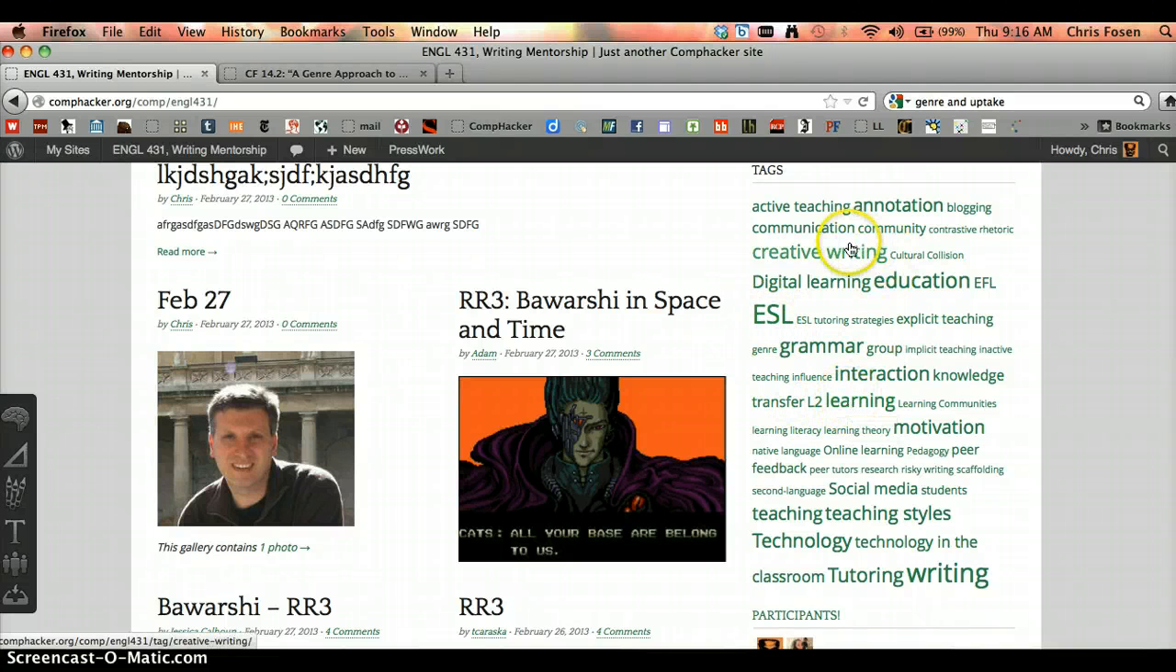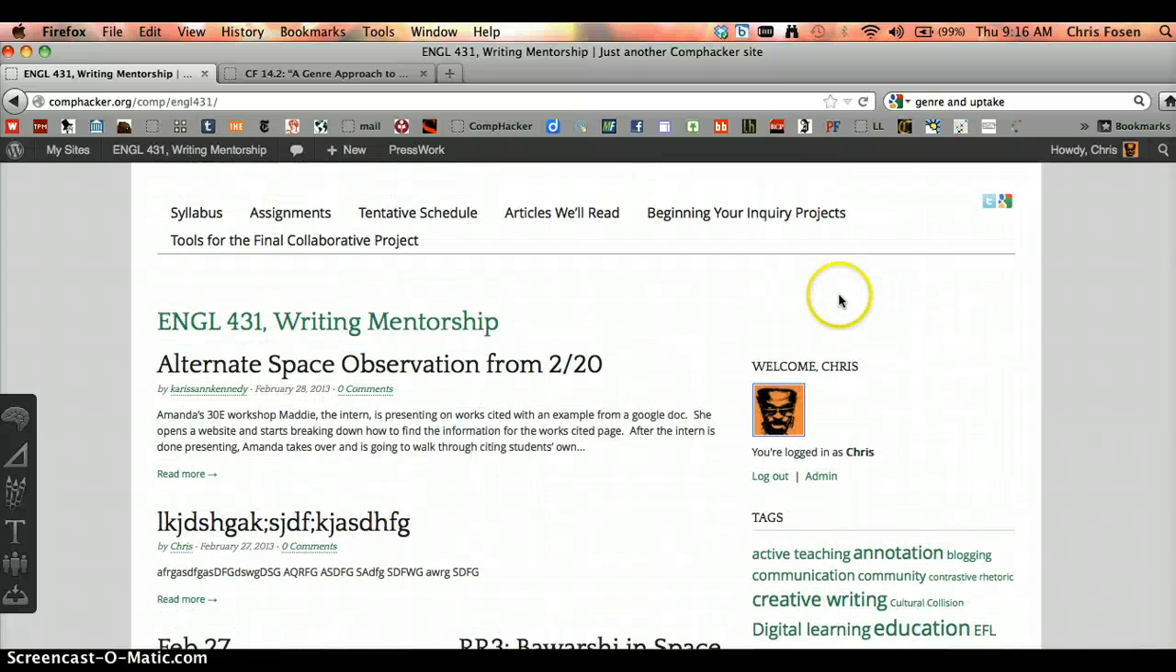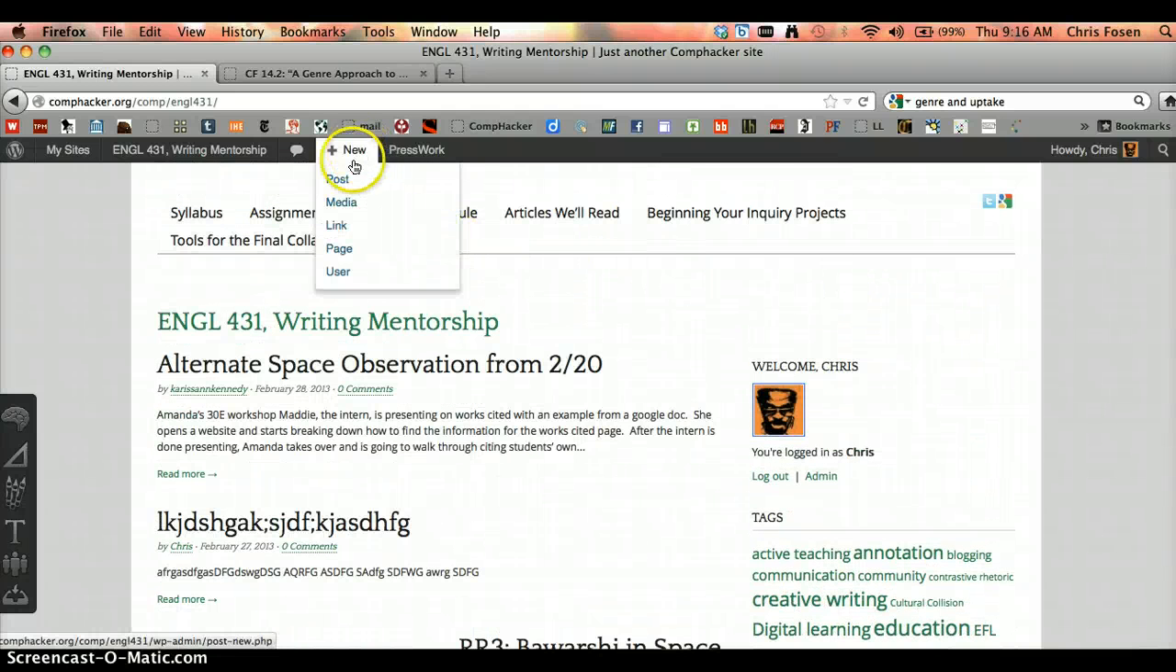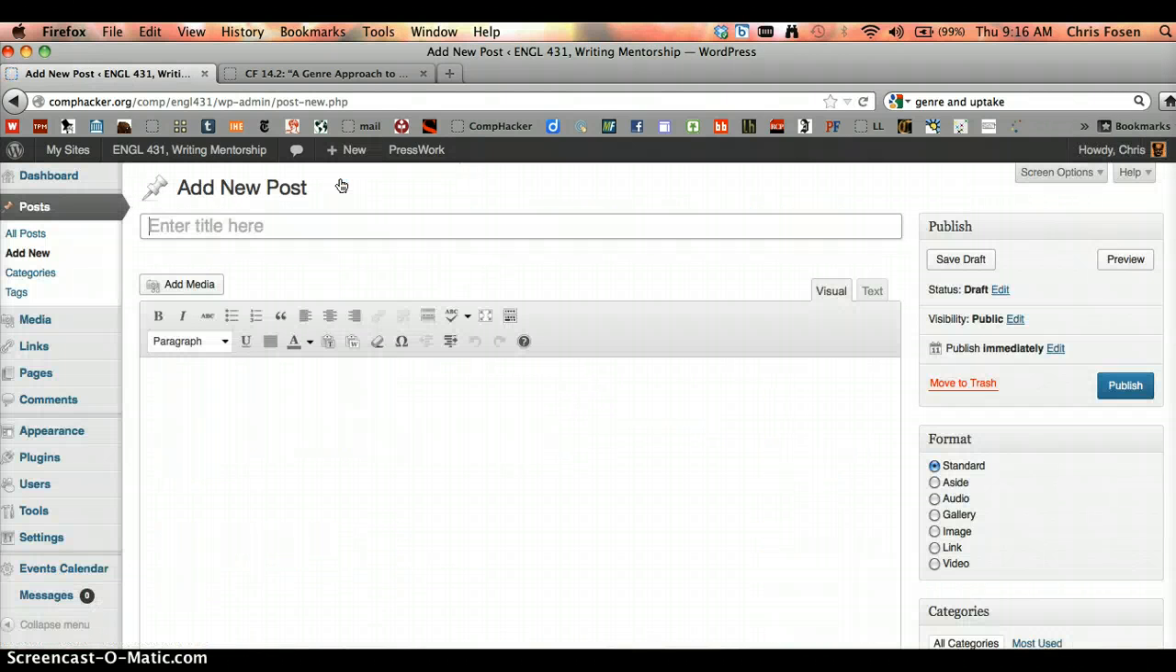Learning has 10 topics. Creative writing has 11. Communication and so on. What I want us to do is to add to this tag cloud with your annotations. Now how do we go about doing that? Like I talked about in class yesterday, I want you to post an annotation. And you could call it Annotation 1, but that's a heck of a thing to call something. It's pretty bland. It doesn't really say what you're talking about.